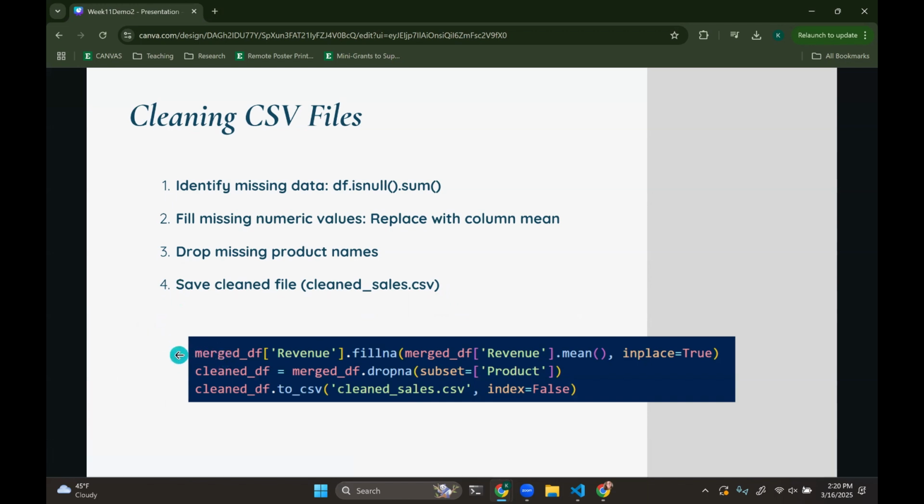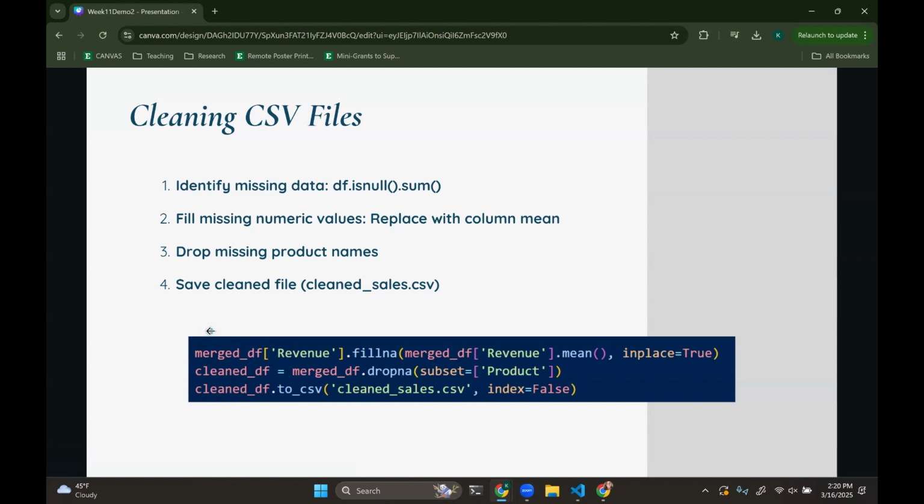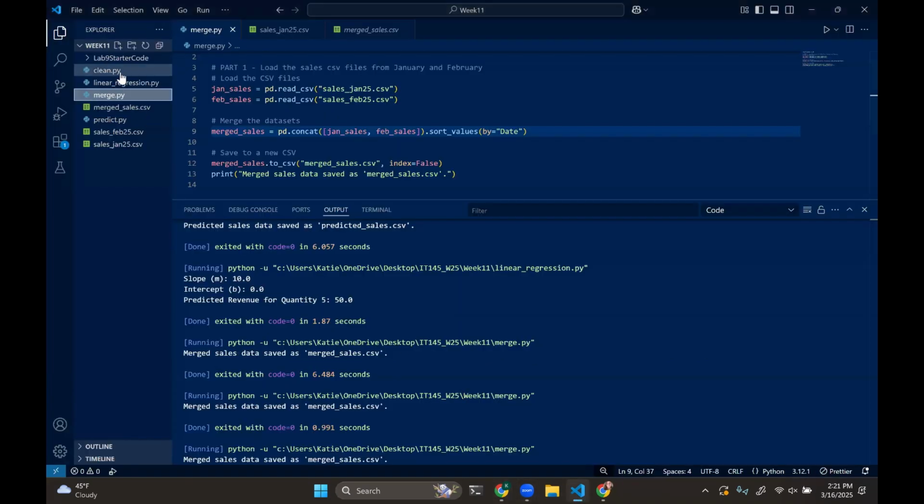We've got our merged data frame that we're working with. So before we do any of this, we are going to import our merged CSV file. I guess it depends if you want to do all of this within one Python file or if you want to do three separate Python files. Like I have in my directory, I have a clean, predict, and merge. It doesn't really matter that much to me.